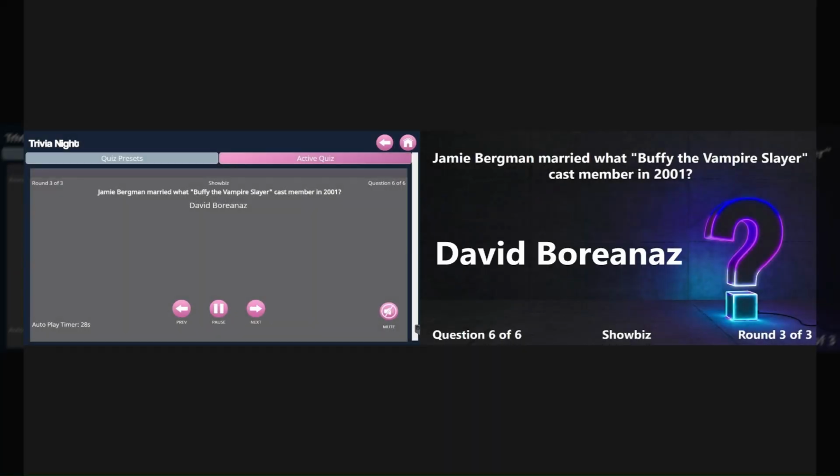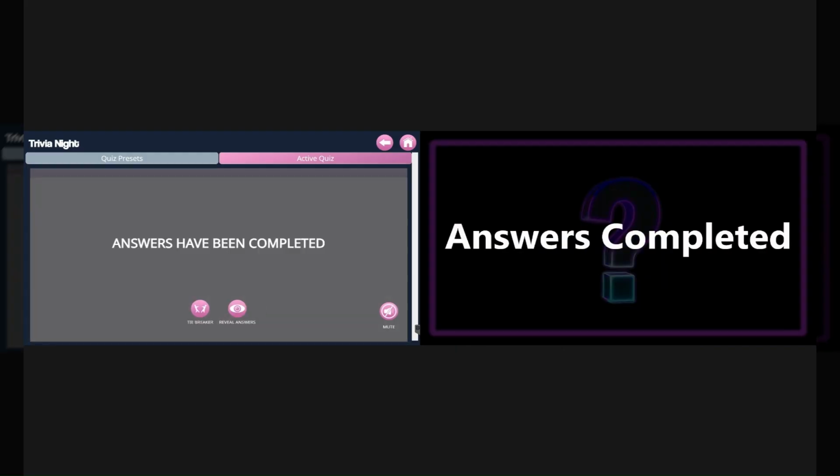It's round 3, and the answer to the final question is revealed. The IO touch screen and venue screens display answers completed. The quiz master would now collect the quiz sheets and compare scores to establish which team has won. If a tie occurs, IO can provide additional questions.